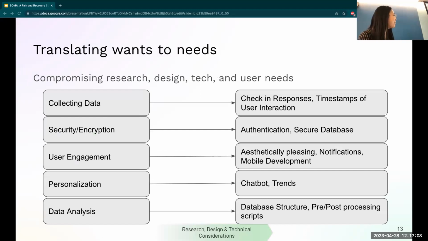One of the biggest things that we had to do was translate our wants into needs. And not only that, we also had to cull our wants because we couldn't get everything that we wanted into the app. So we had to compromise on research, design, tech, and user needs. Some of the things that we identified that we wanted and needed were that we needed to collect data.